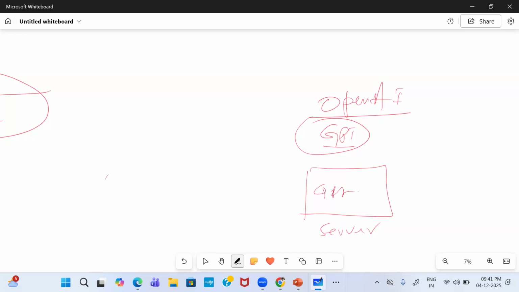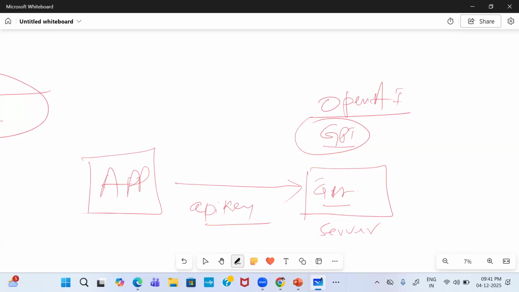Suppose this is my application, something I want to build. I want to use this GPT model. In order to use the model, first of all I need an access key, the API key, which I just created. And whatever interface they have for the model is called an API. It is called Application Programming Interface.